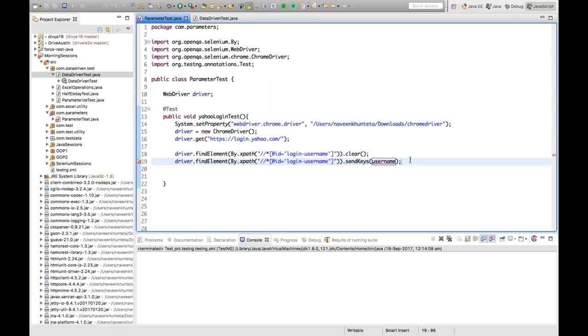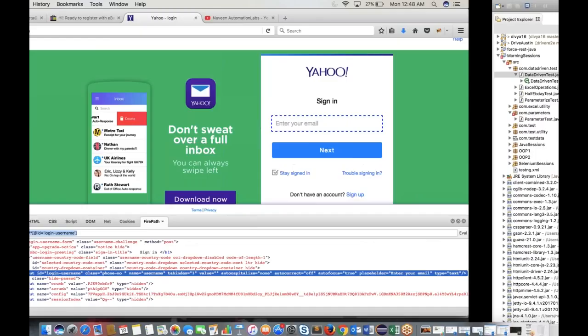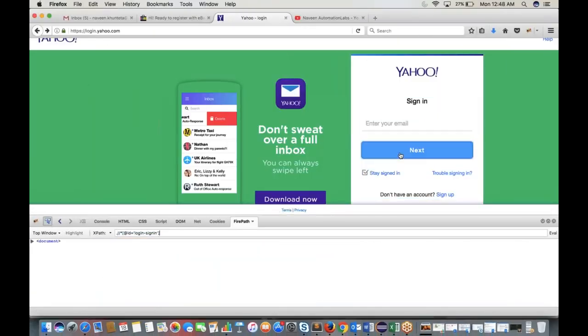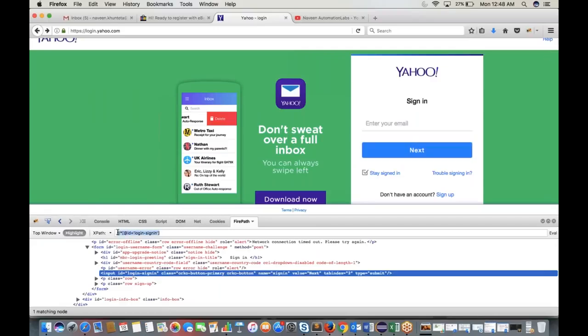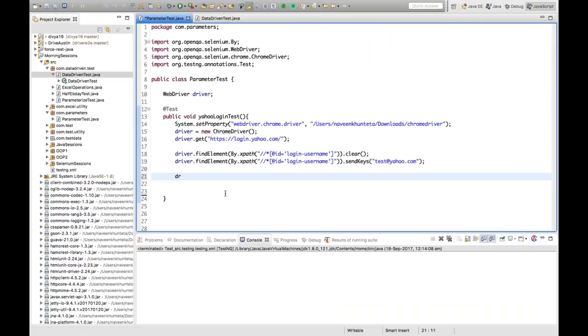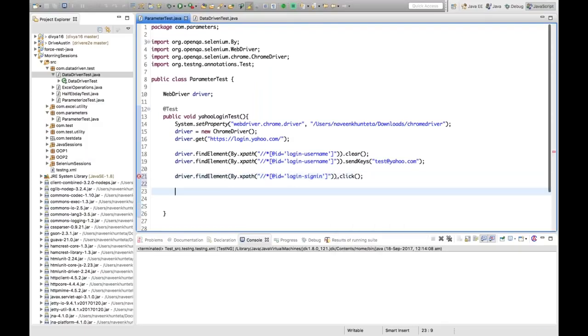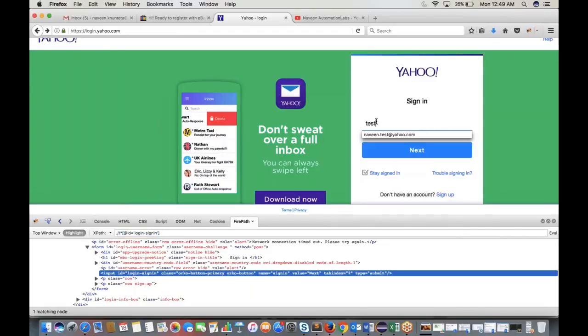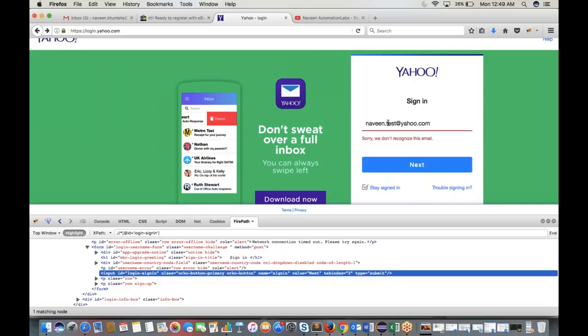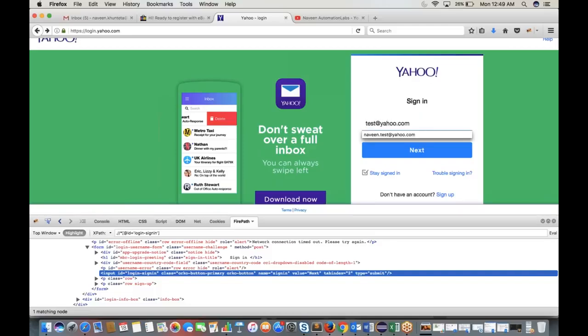And what exactly will my value be? Something like username, but I don't know what my username will be; that we will define. Or let's see, I'm going to write some username, test@yahoo.com. Fine, and then we will click on the next button. This is the XPath of the next button, so I'll write driver.findElement(By.xpath) with the XPath of the next button and .click.